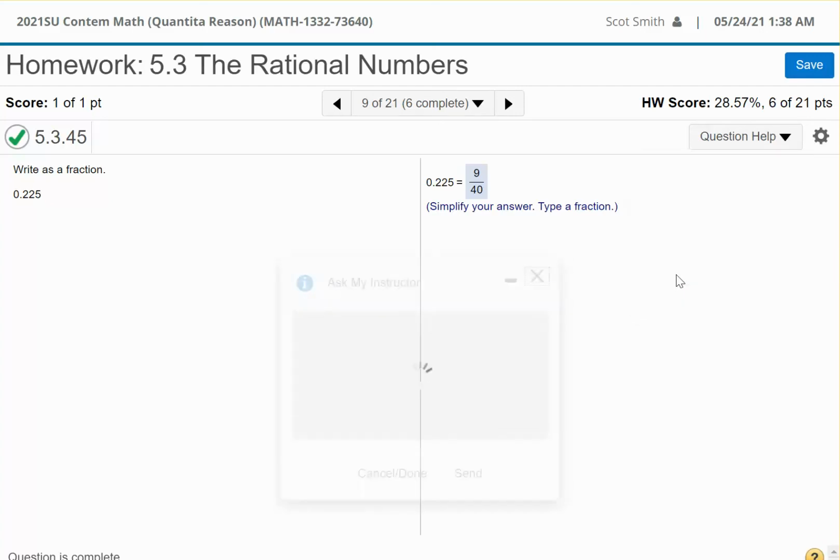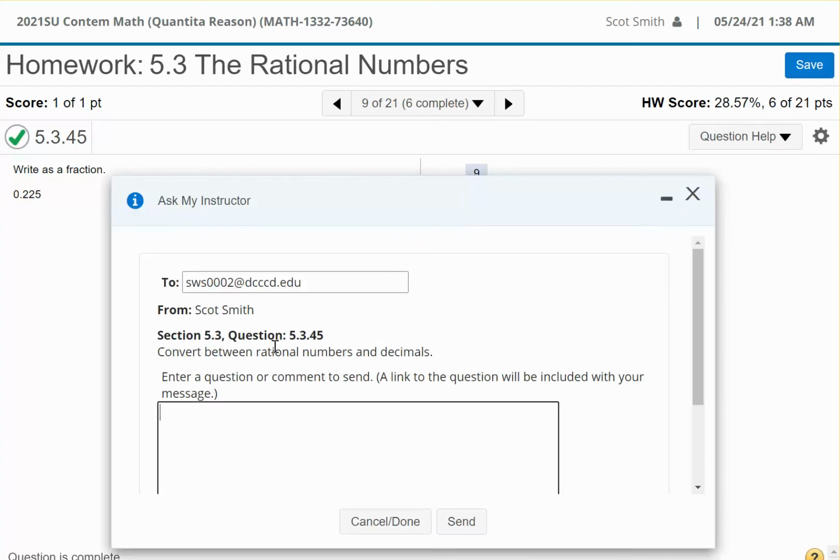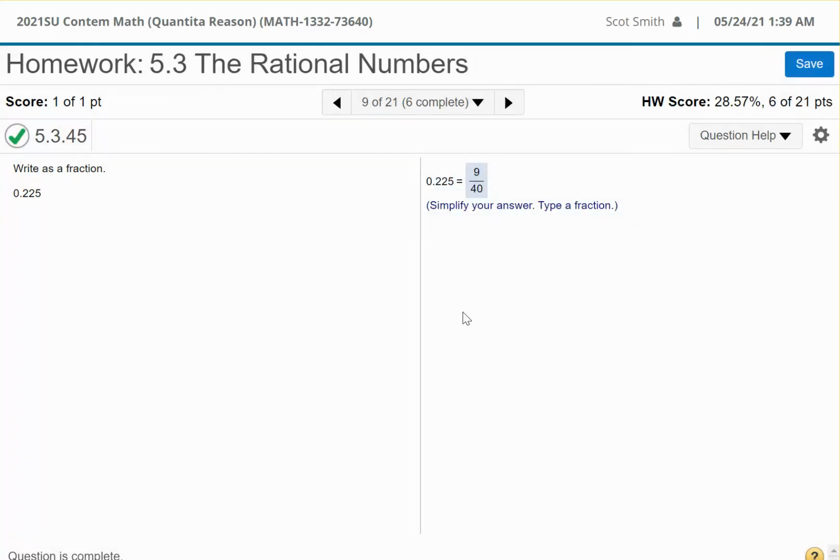If you click on Ask My Instructor, it'll send me the question that you're working on, and you can ask whatever your question is. This is a great thing that you can do right before the office hours. You can send me some problems, and that'll just make it go a little bit quicker when we get into the tutoring or the office hour. But you're also welcome to send me questions anytime, and normally I get back pretty quick.